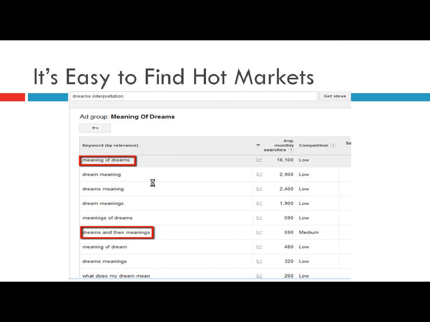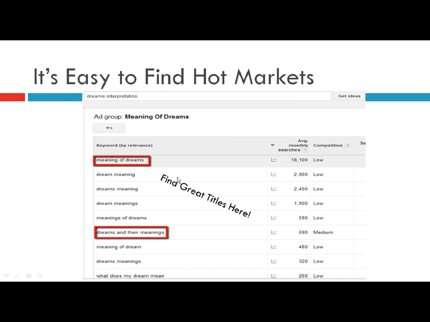All right. Next up, we have finding great titles. So not only have we found that this is a good topic to potentially create an ebook on, or write an ebook on, but we can get good titles from here as well. We can see here, meaning of my dreams. Okay, that would actually make a pretty good title of a book, let alone just the topic itself. But we can actually pick titles out of here.